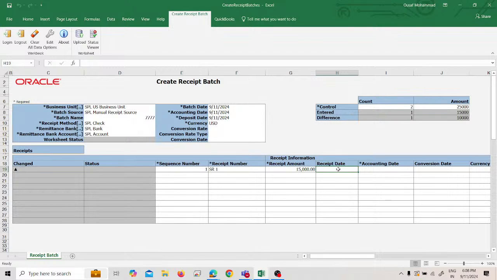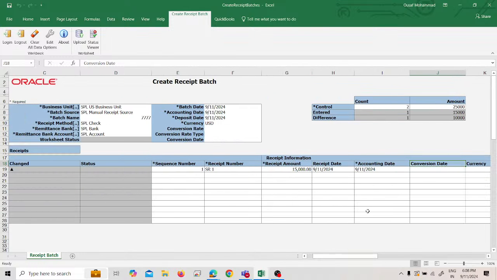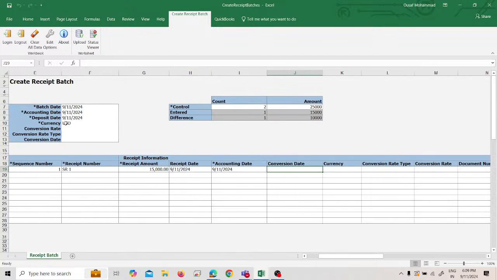So the receipt date will be today's date. The accounting date we will select as well. The conversion date, we are not creating any conversion here. We will see it later when we do the O2C cycle. So right now we will not touch the conversion date because it is not needed, because the currency has been selected, of course, US dollar, and it is taken to today's date. So the system will calculate the date if we are selecting another currency. The currency we are using is US dollar.